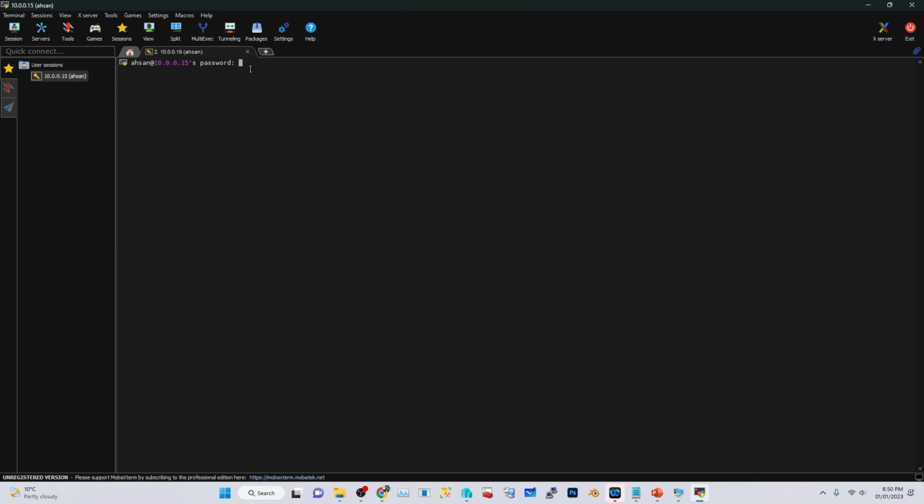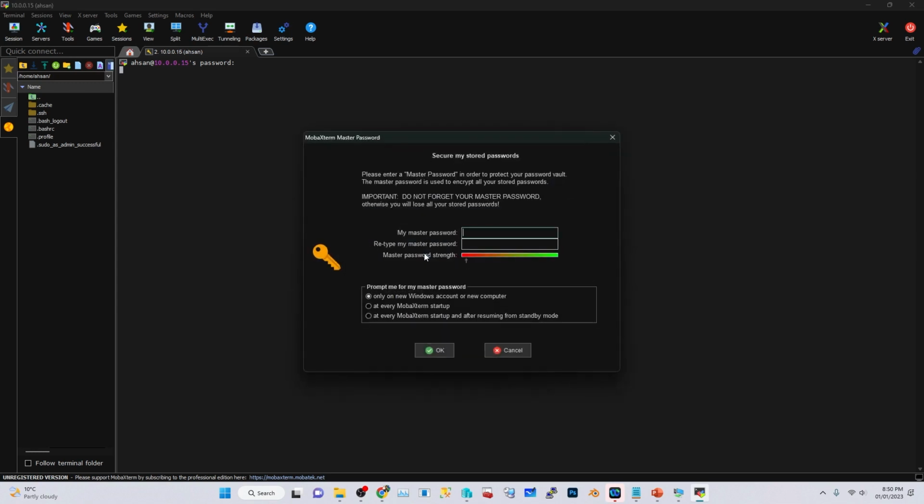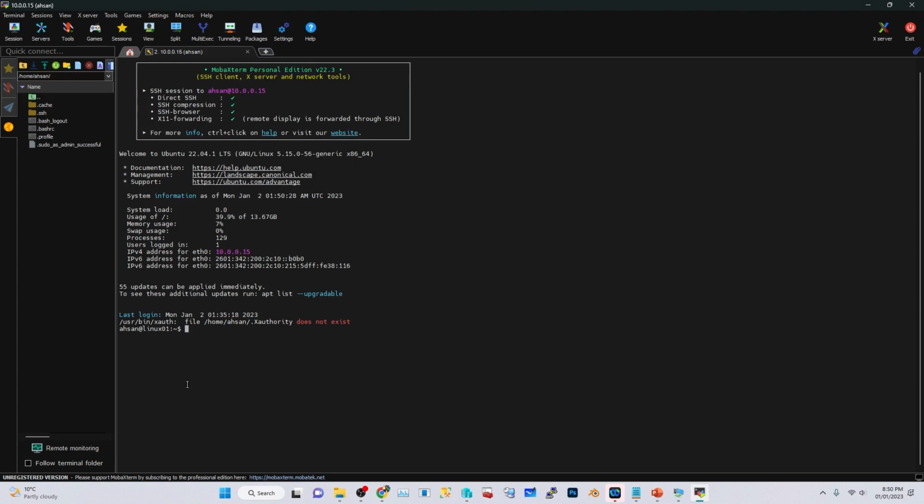Now you have to provide the password for your user. Do you want to save this password? Yes, I want to save this password. My master password is, let me put my master password. Done. So now you are inside server 1. Now let me create another session for server 2.